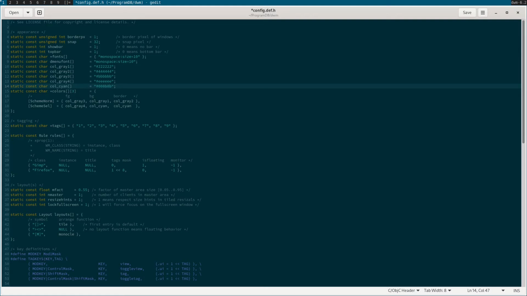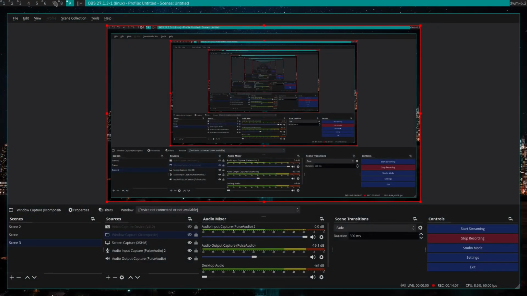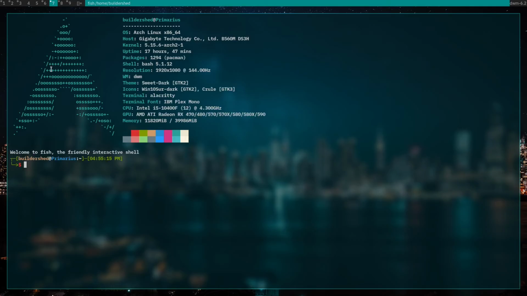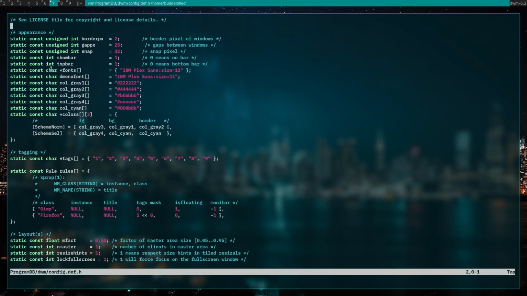Well, if you want to make the borders wider, we'll go over into my configuration, which are not the gaps, but the borders. I'll just vim into my config, into my program directory. There are two.